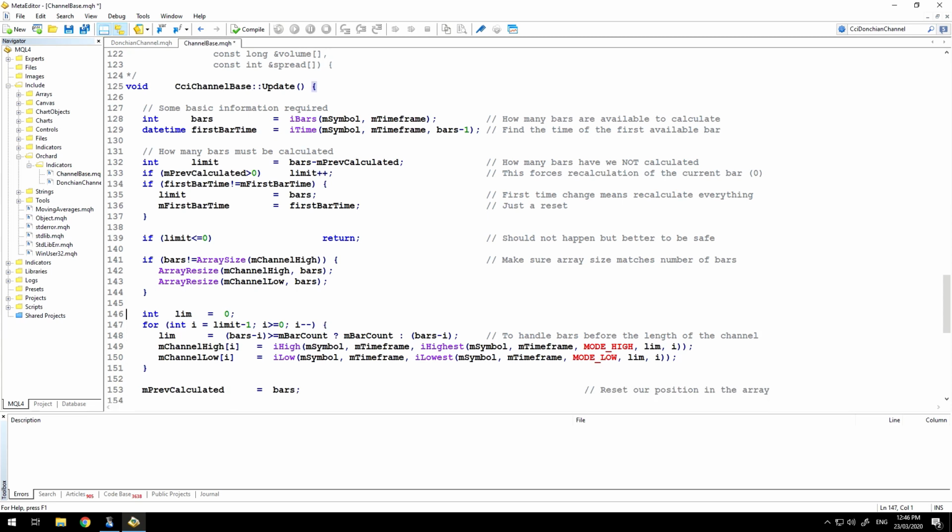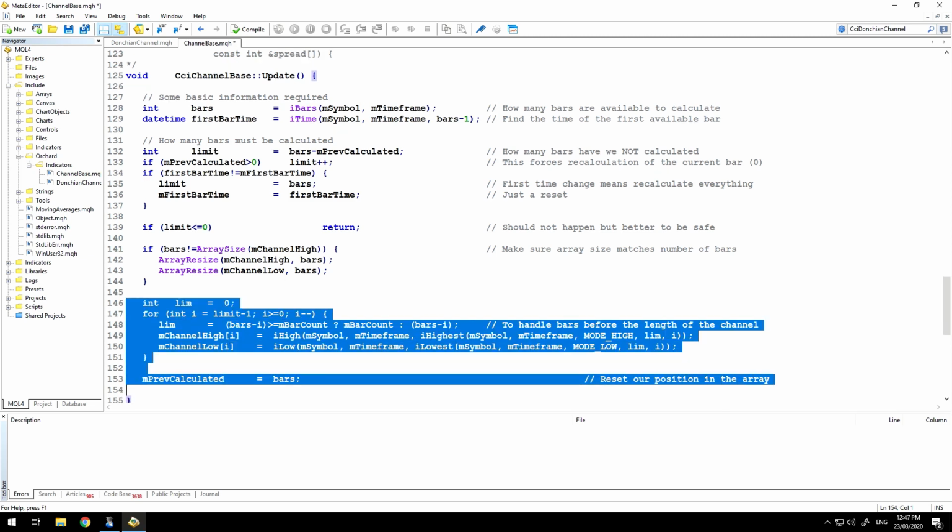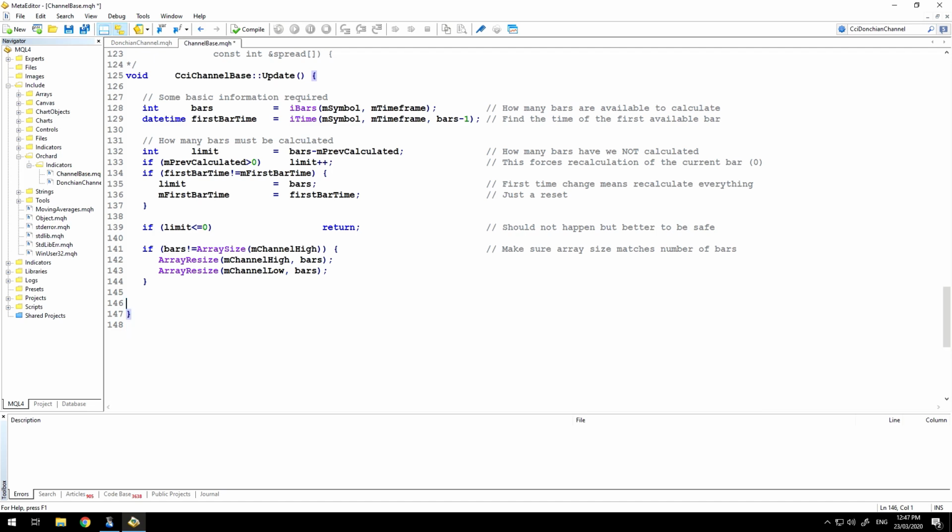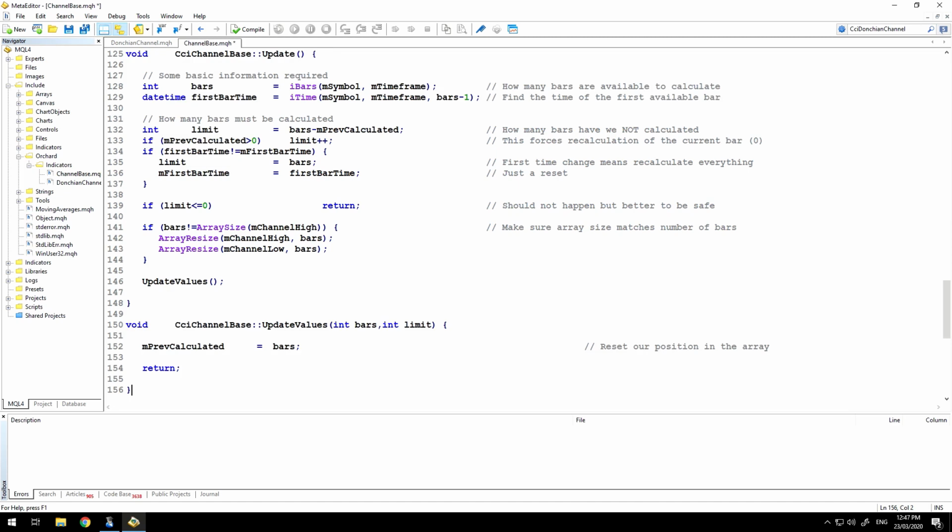So I'm going to remove that from this update function and replace it with a call to the function that we haven't written yet, update values. And now I'm going to add a default update values function, which does nothing more than set the previously calculated bars to the number of bars.